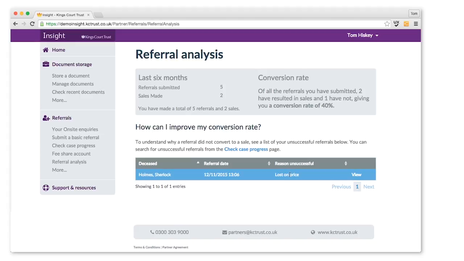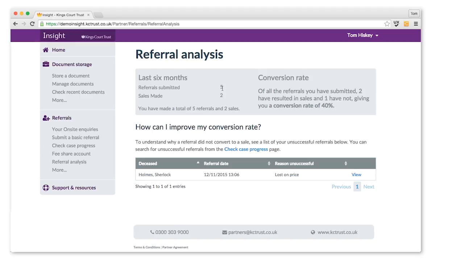And we hope that this just might give you a feeling for why some referrals were unsuccessful and perhaps help you and us improve conversion rate moving forward. This page also has brief information about the number of referrals you've made and the sales that have resulted, and it gives you a conversion rate.